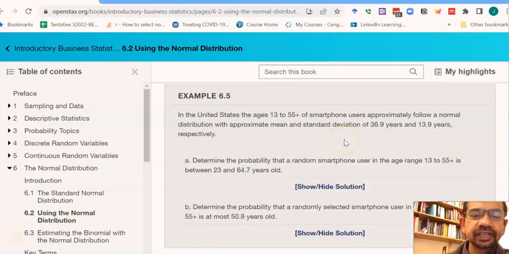Now, let's look at another problem. Here, we are told that in the United States, the ages 13 to 55 of smartphone users follows a normal distribution with the mean of 36.9 and a standard deviation of 13.9. We have to find the probability that an individual randomly selected would have an age between the ranges of 23 and 64.7. So here what we do is that we first find the probability that the age is less than or equal to 64.7. That will give us the area to the left of that. Then we can, from that, subtract the probability that the age is less than 23. That's going to give us the in-between area.